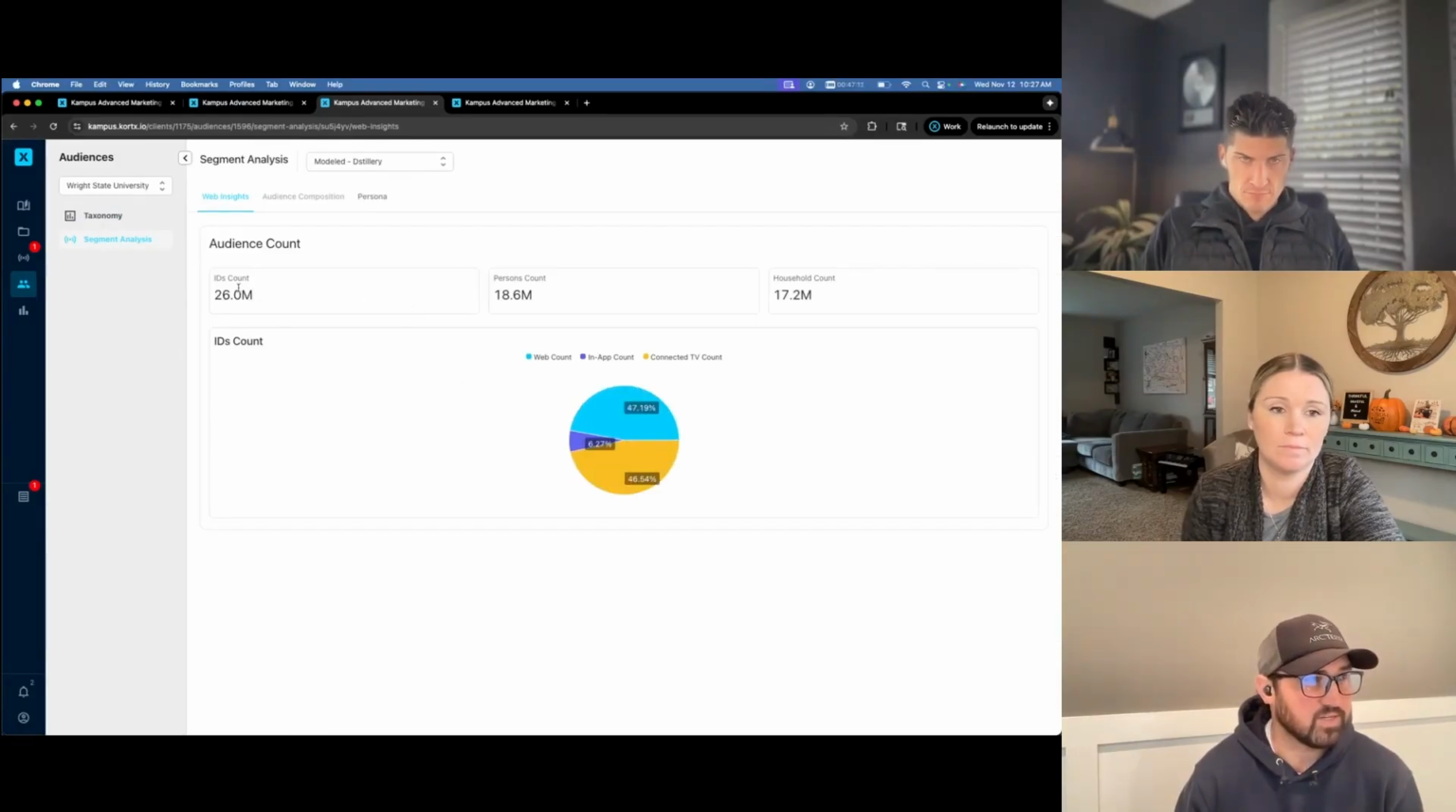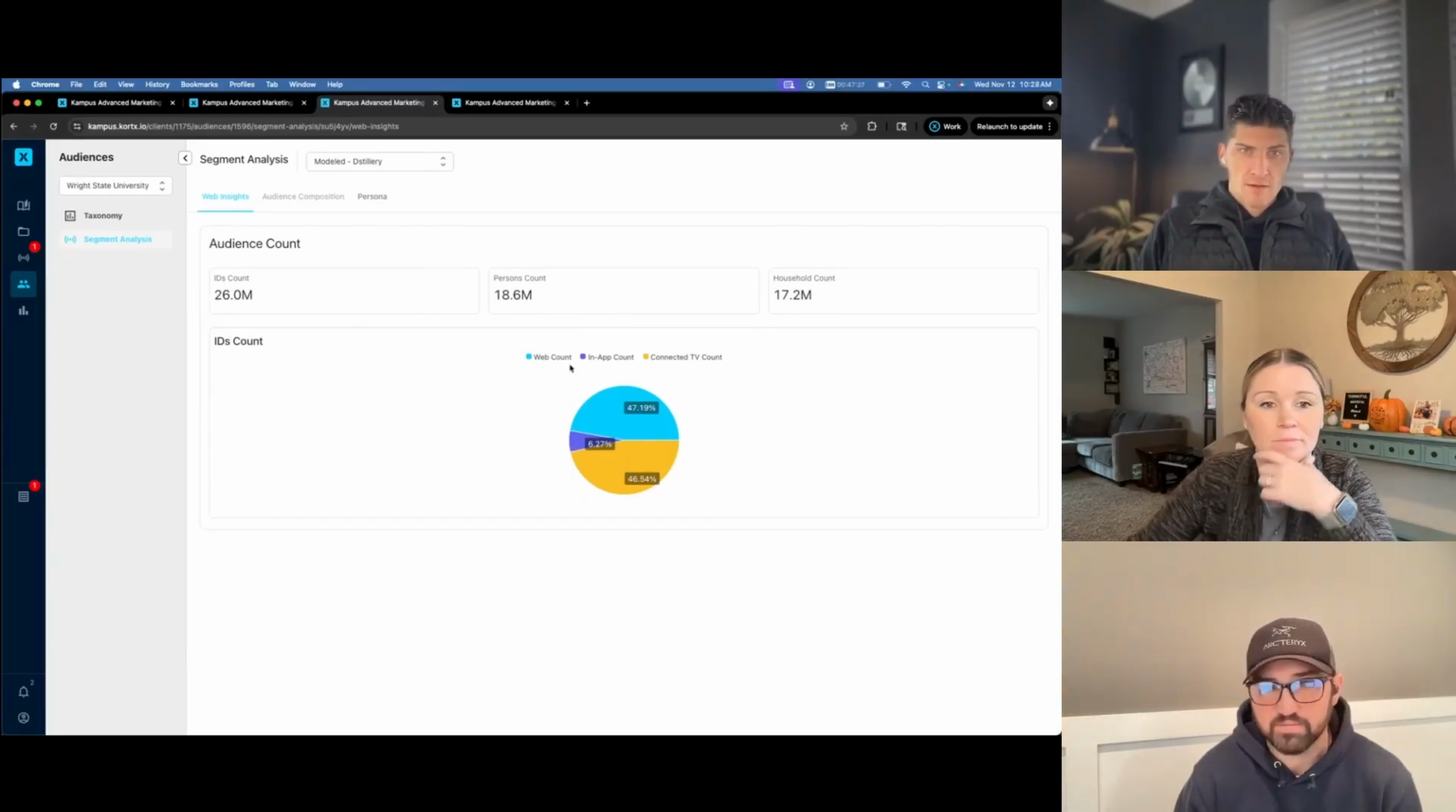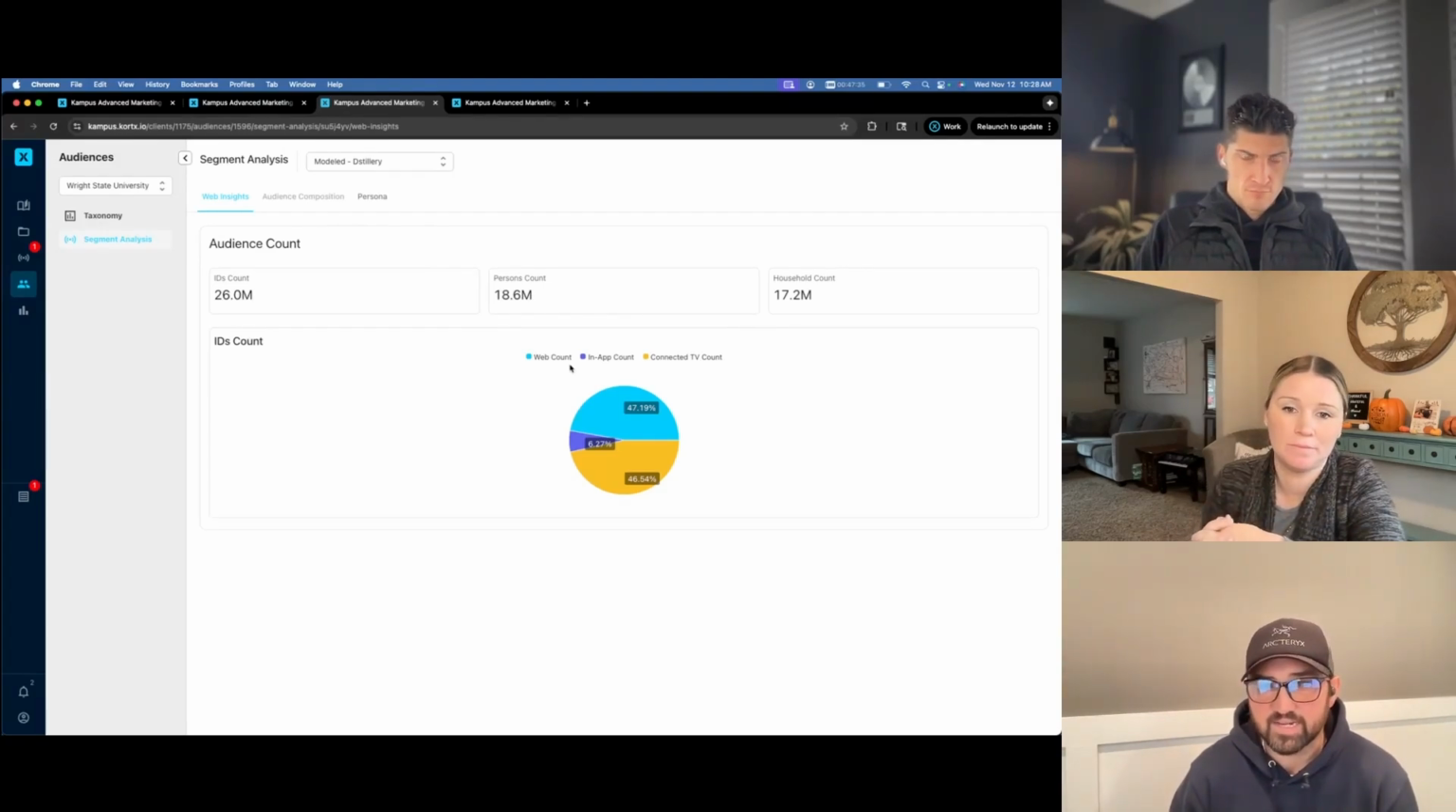So this is, like Jess said, raw IDs, and then down to the person level, and then down to the household level as well. This distribution by device type is specifically breaking out your ID count, just to clarify there. And then we do have future plans for this page as well, to bring in some additional insight data as far as interests and different websites that index higher than others.